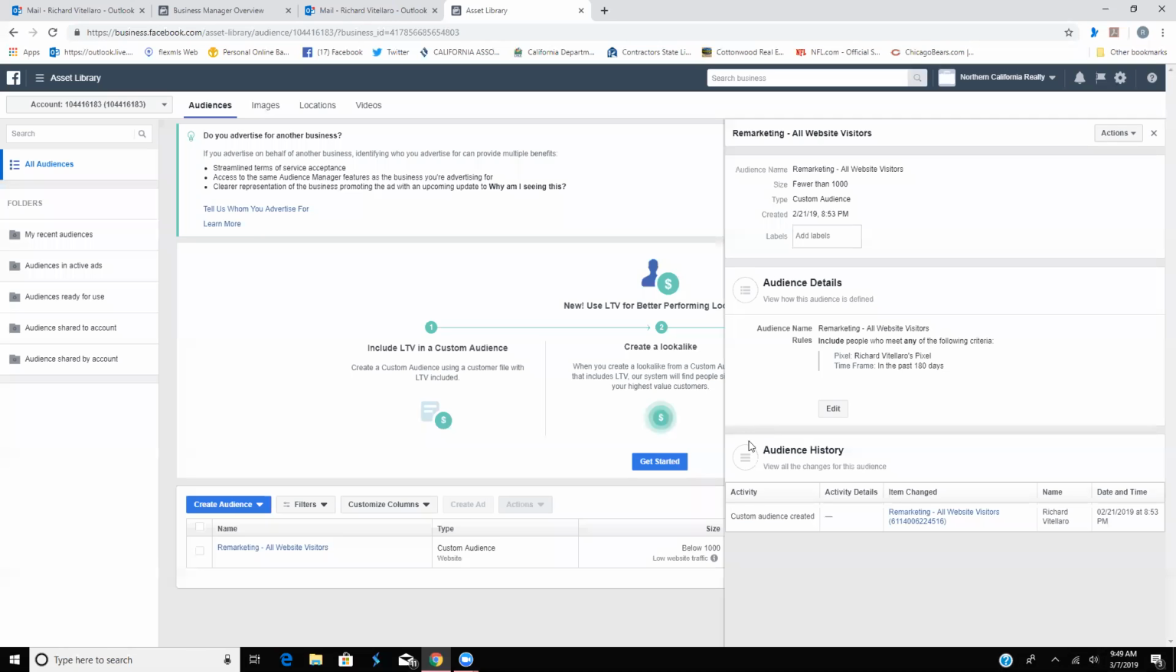The one thing I was going to show you is, you see on the right above the word edit, you should see the words time frame, and it says in the past 180 days. So basically what you're telling Facebook is, hey, I want to remember anyone who's been to my website in the last 6 months, or the last 180 days to be exact. Right. So that's pretty cool. I was just going to show you how you could change that from 180 to 30, but that's pretty good, powerful data that you've got.